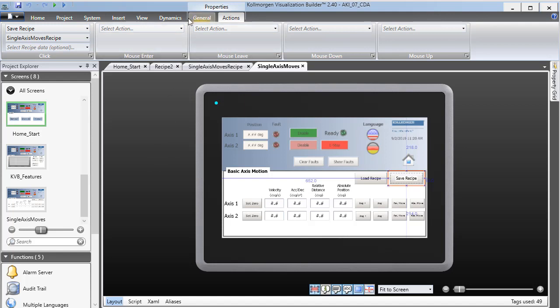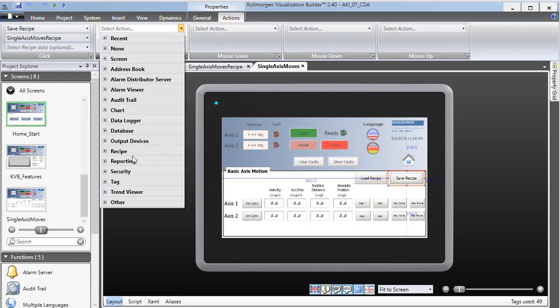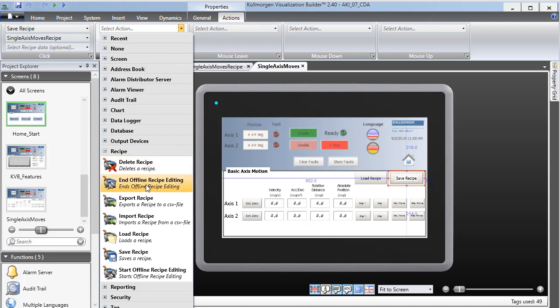recipe. I'm going to click over here to show under recipe all the other options. So there are other built-in actions that you can do. You can export or import a recipe with a CSV file. There is a USB port, or on the HMI panels themselves you can save or open a CSV file.